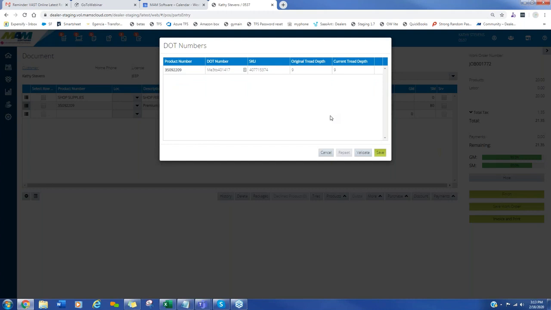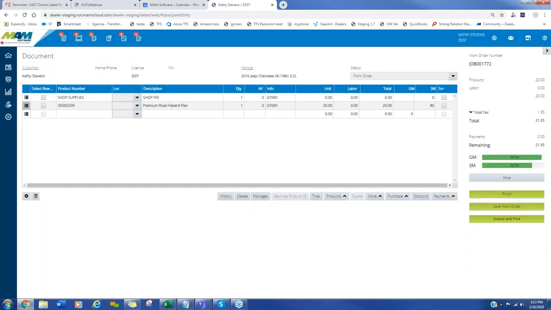If this customer were to return and you had to do a type W product adjustment, by putting in the invoice number, it will pull up the tire referenced here in the SKU field. So that's how you would link the tire that was purchased with the road hazard.